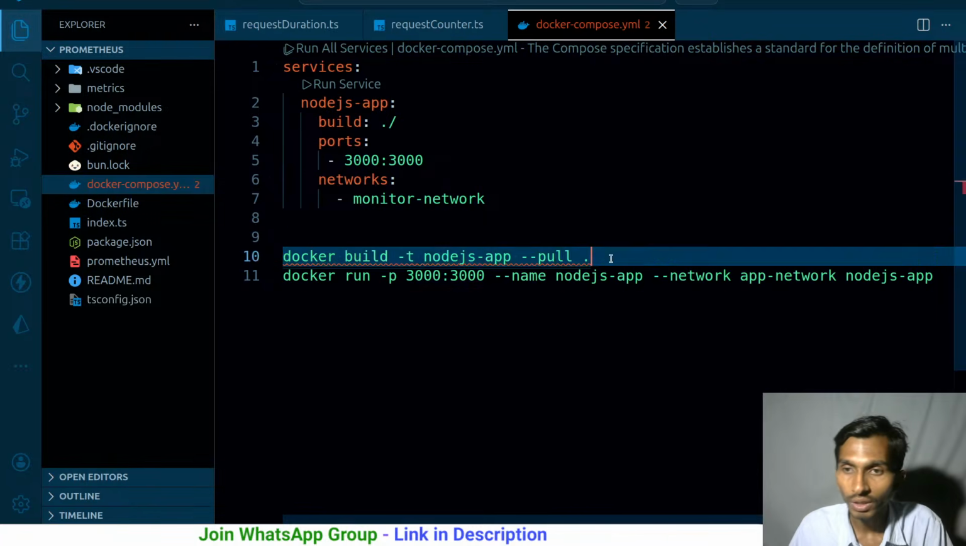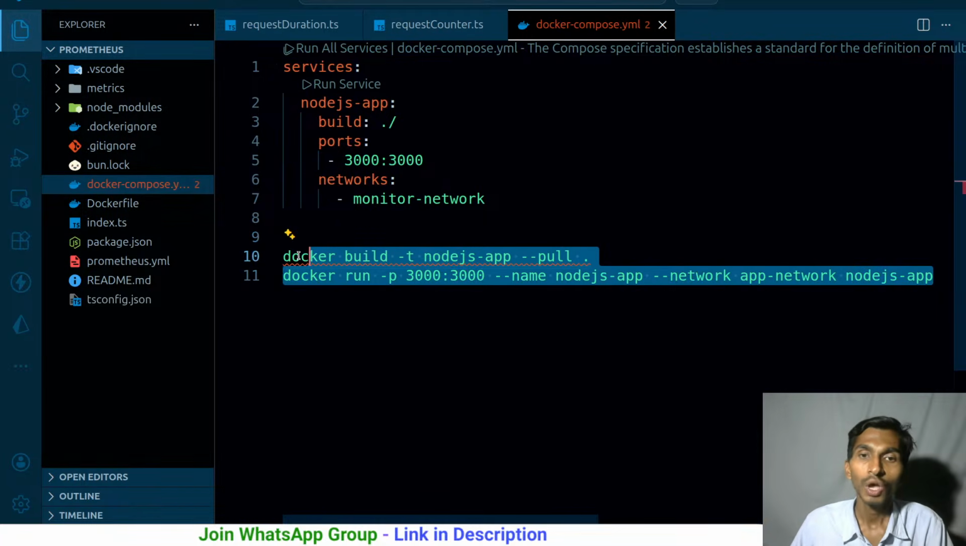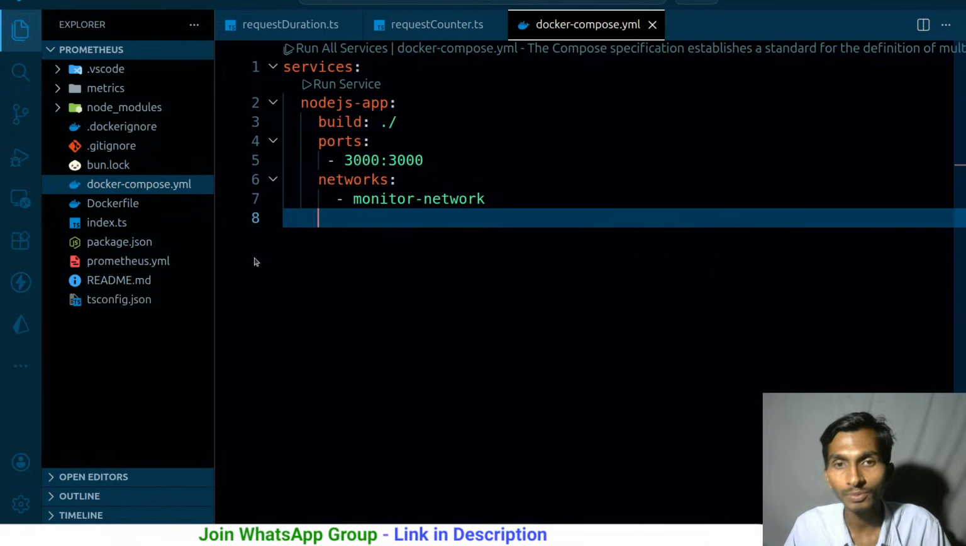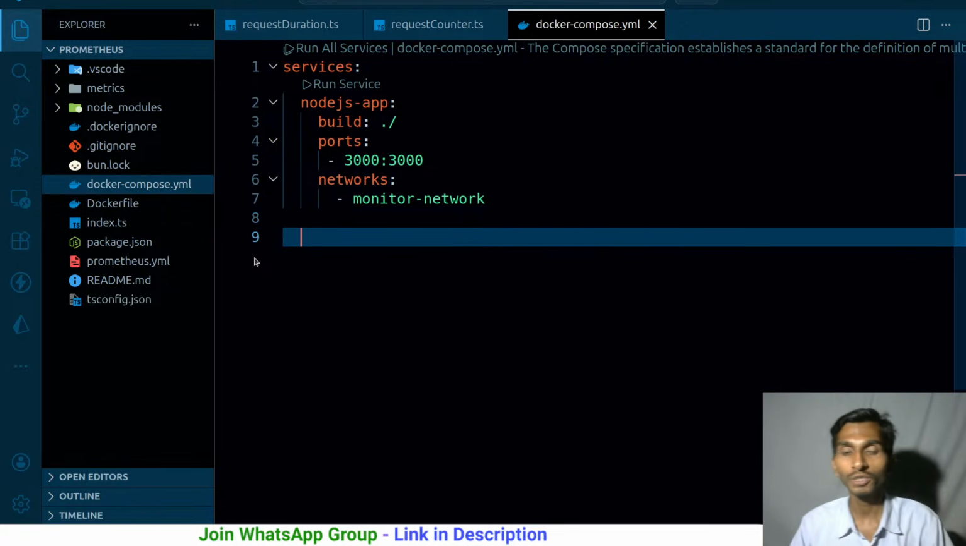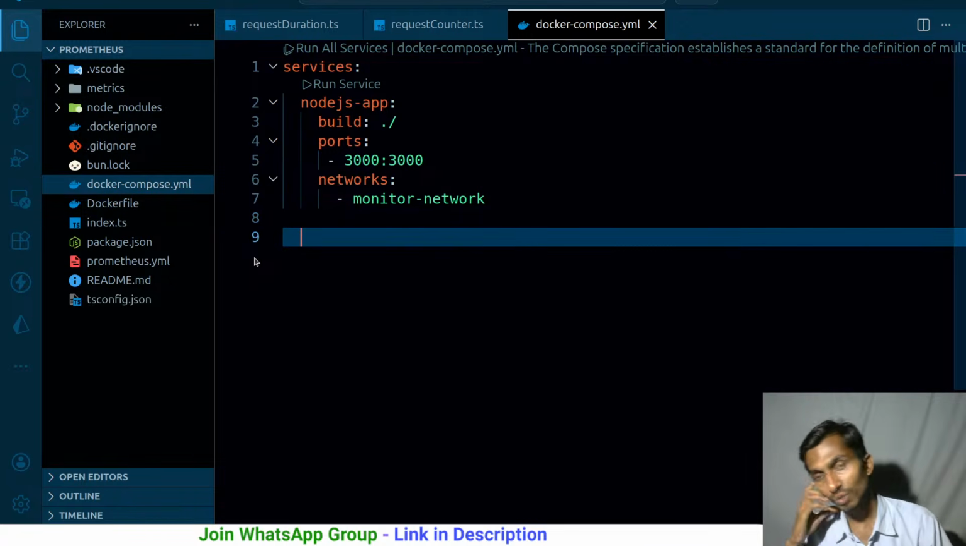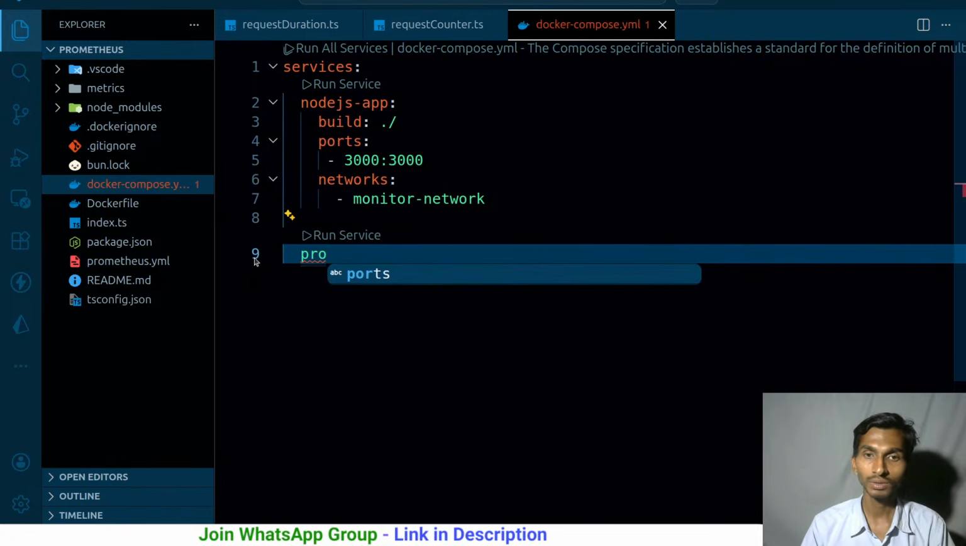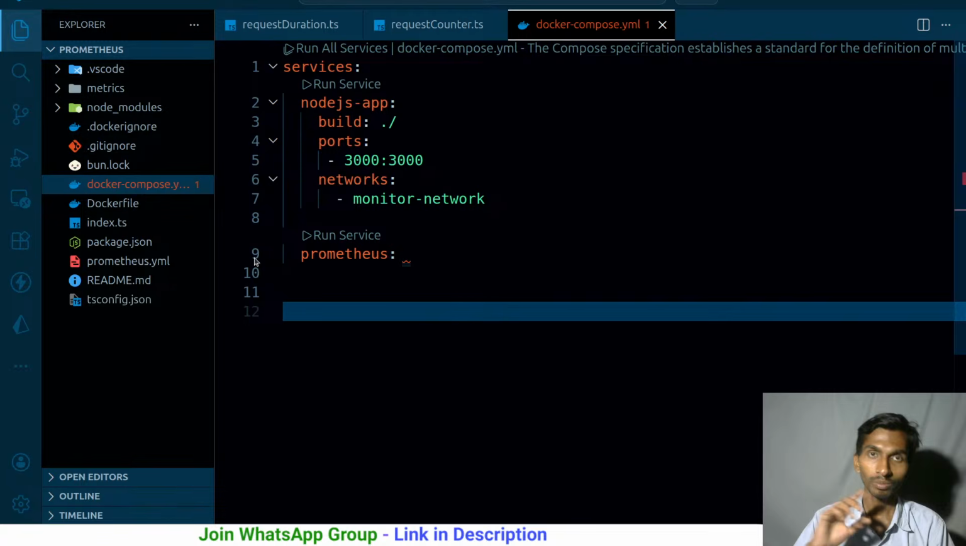So whatever we were doing by writing proper commands, we are just specifying all the steps over here, and everything will be done whenever we just say docker compose up. So this is the first thing. What is the next service that I want to run? The next service is Prometheus. So the Prometheus service that we want to run. What did we do manually? We said docker run. I want to run it on port 9090. This is what I wrote, right? Port 9090.